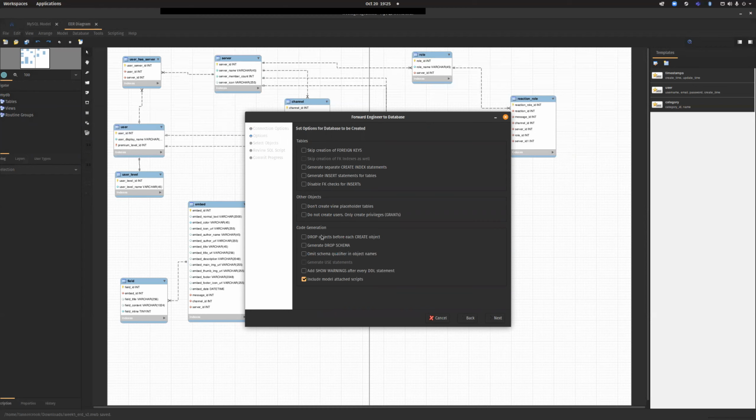Do not create user, and so on, drop. I am going to have it generate the drop schema and drop objects before each create statement, which I'll show you why in just a minute. I'm going to have it omit the schema qualifier name and object names, which is really nice. And I'm going to have it generate use statements. Include model attach script. I don't know what that means, but sure.